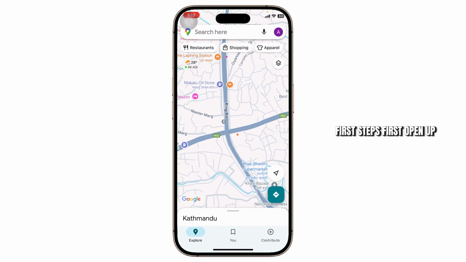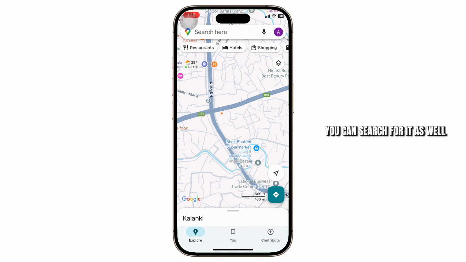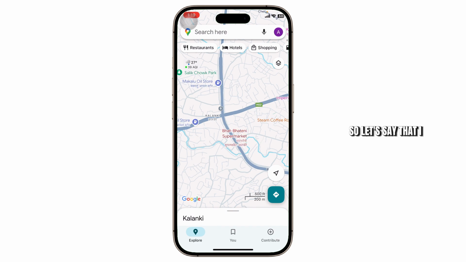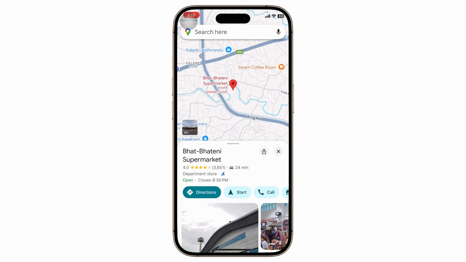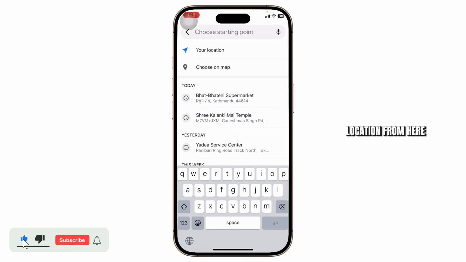First steps first, open up your Google Map. After that, you can find a location, you can search for it as well. So search for the location that you want to go to. So let's say that this is the location that I want to go to. I'll just add in the directions here. And on the location, you can edit the location from here.